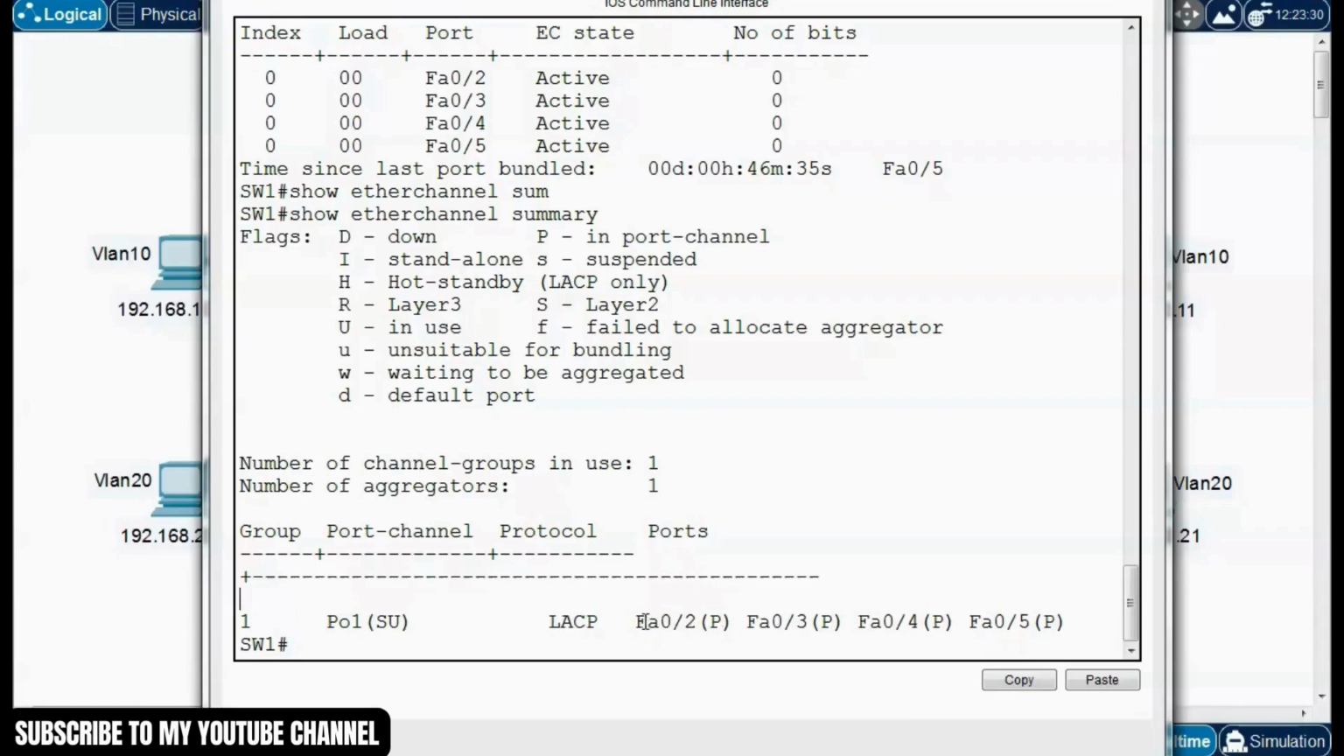And ports, as you can see in here, FastEthernet 0/2 up to 5, and there is a capital P in here. What's the meaning? It says in here that in port-channel, meaning from 2 up to 5, these are bundled into one channel.